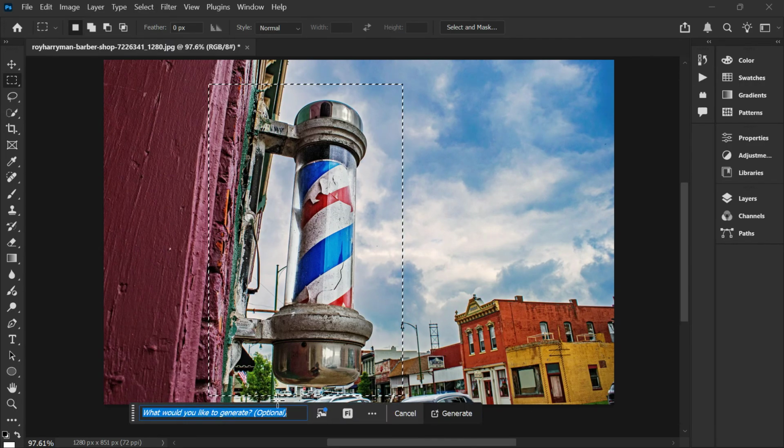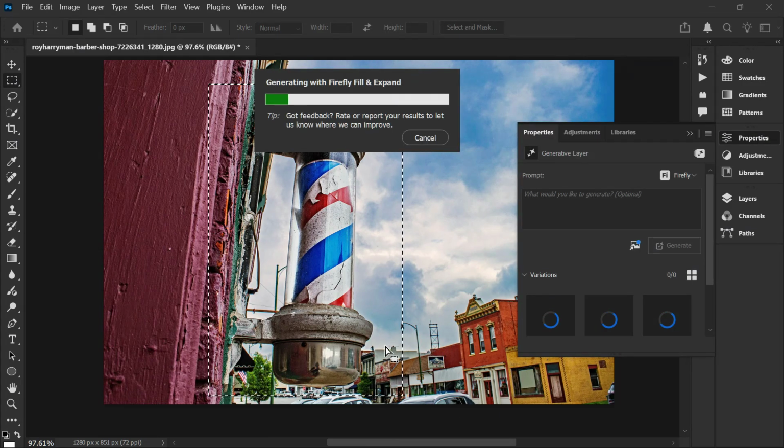Now here comes the fastest and most powerful method, Generative Fill. Once your object is selected, look for the contextual taskbar that appears near your selection. Click on Generative Fill. When the prompt box appears, leave it completely empty and simply click Generate.